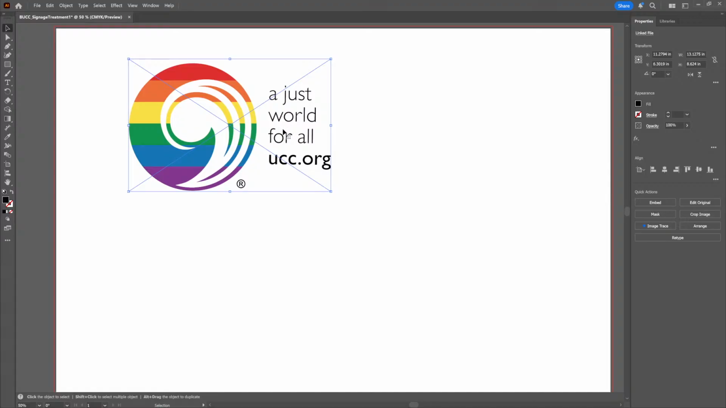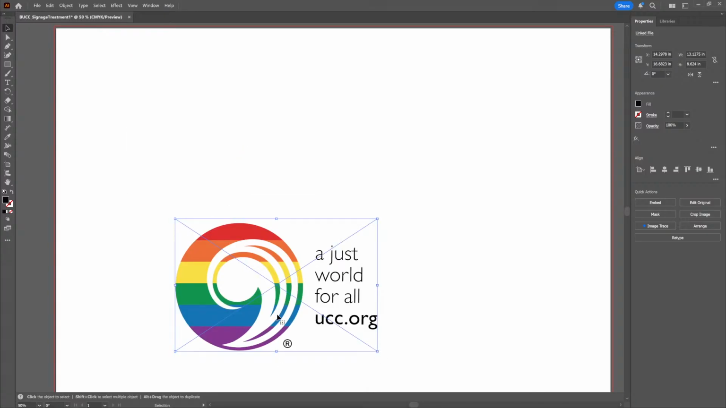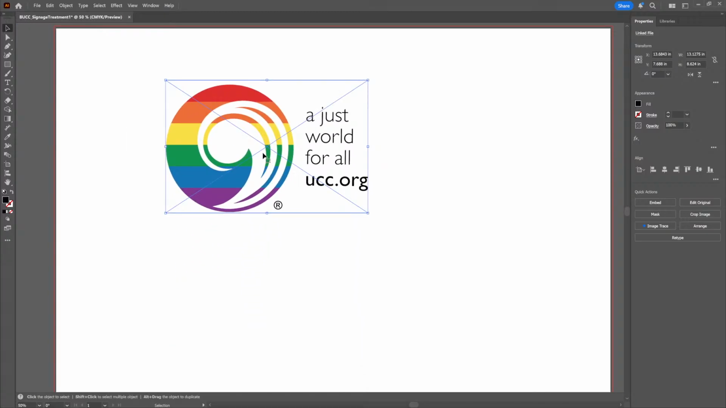But we don't want just world for all on there. Now, what I could do is take this element into Photoshop, crop off just world for all, save that out as a separate PNG, and bring that in. It's a lot of extra work. So what I'm going to do is put what's called a clipping mask on this element to only show the elements I want to see.